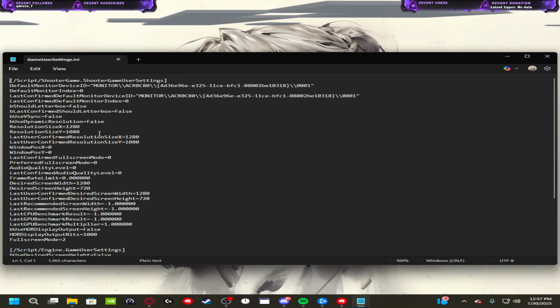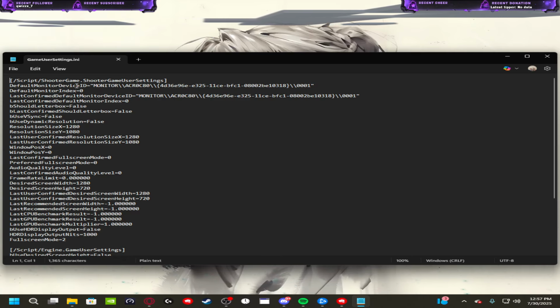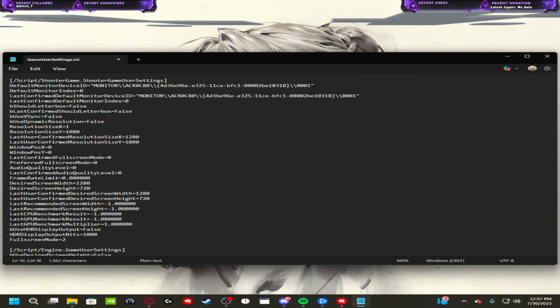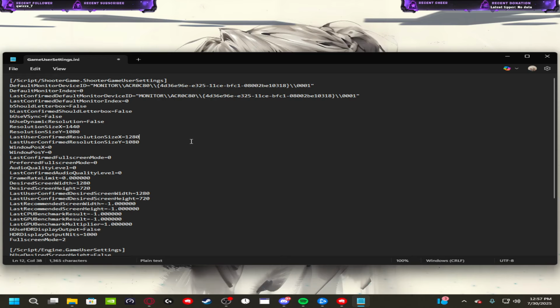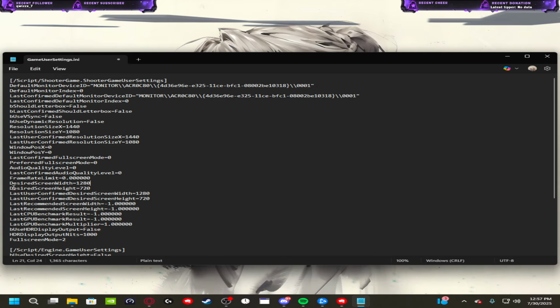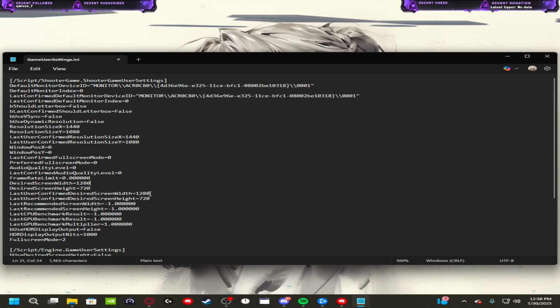Now, depending on the type of resolution that you do play on, for instance, I play 1280 by 1080, you want to change your exact settings to everything that I have in here. So if you played 1440 by 1080, you would change this first number to 1440 by 1080. Same thing goes for this one. And then you want to make sure these bottom ones, desired screen width and desired screen height, say 1280 by 720, along with the last user confirmed desired screen width as well.